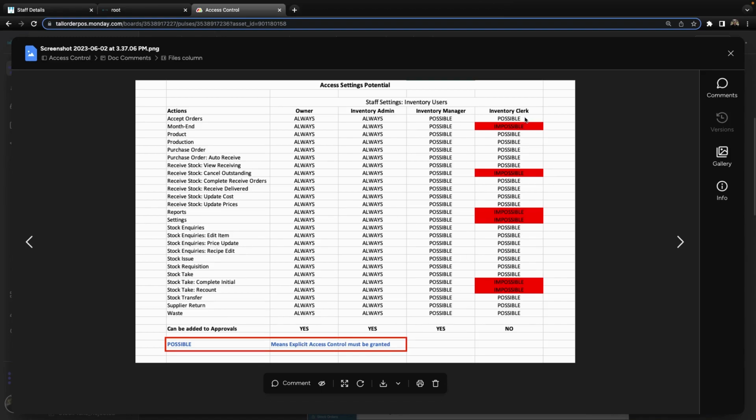Whereas the inventory clerk has some actions that it is impossible for them to have access to. For example, here you'll see that an inventory clerk will never have access to month end, nor will they have access to canceling outstanding orders. They will never have access to reports or settings, or completing of initial stock takes or recounting of stock takes. So these actions will never be available to an inventory clerk. You will be able to adjust the rest on myStock.